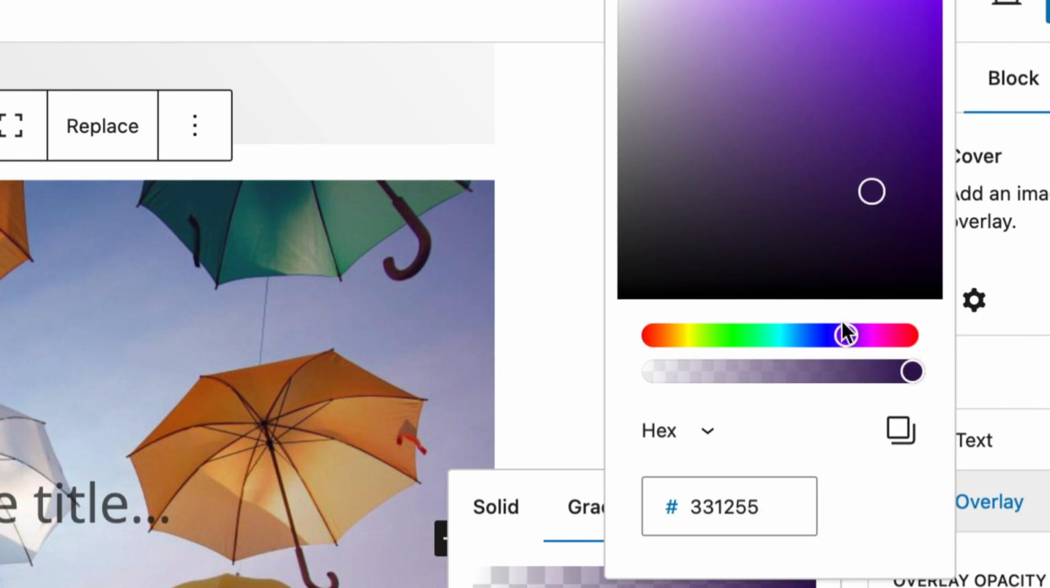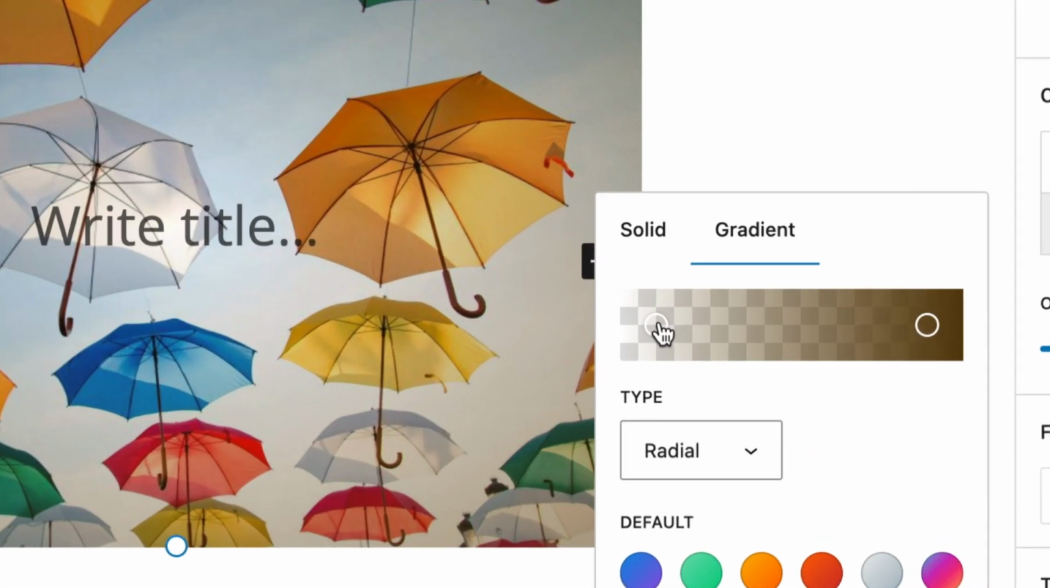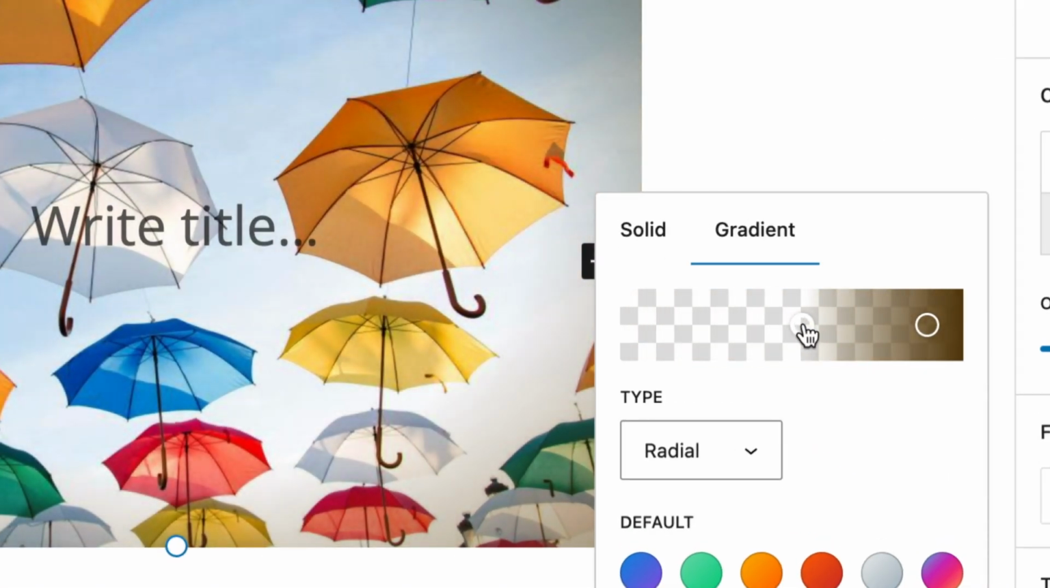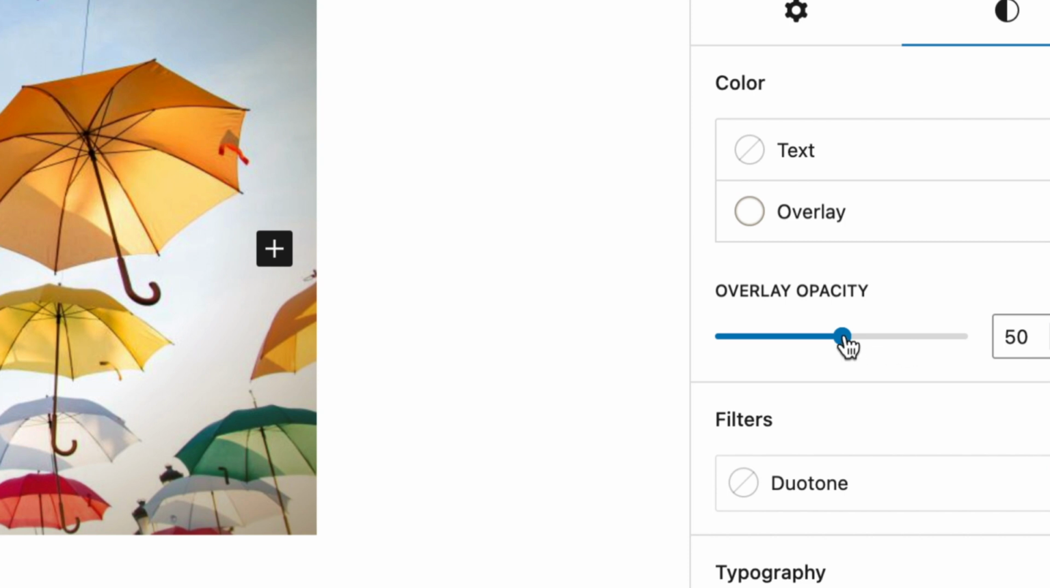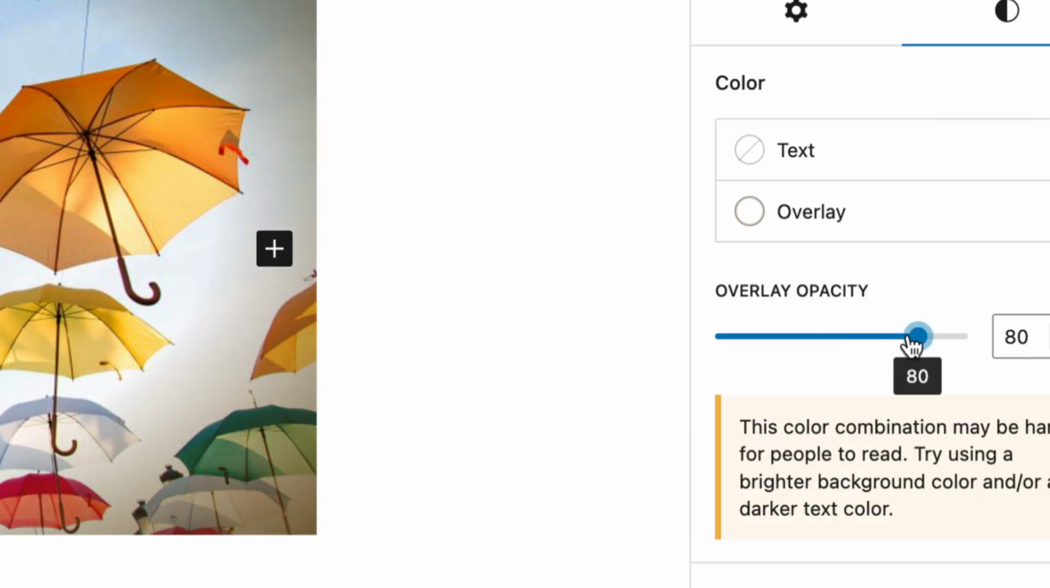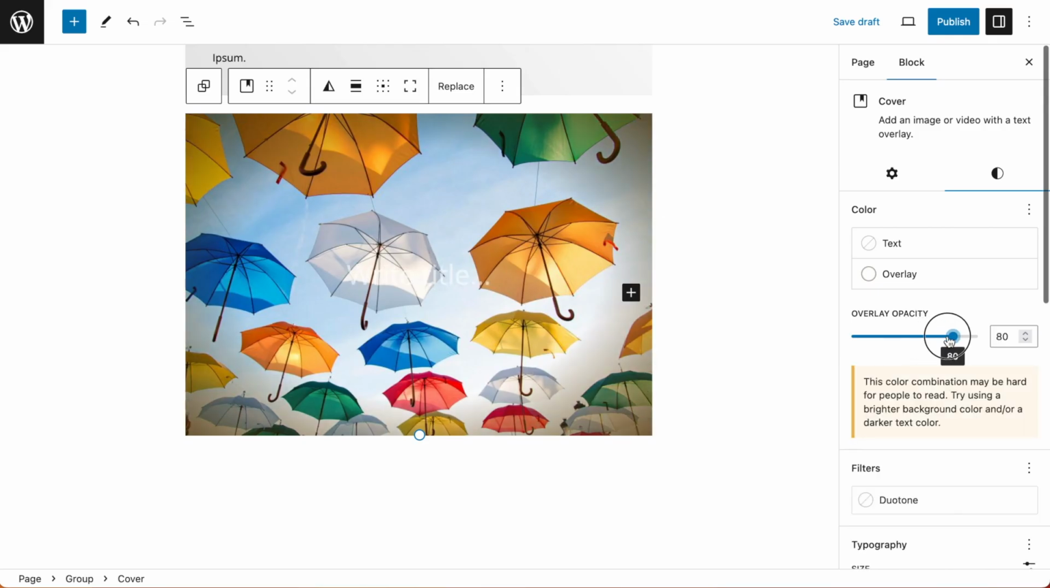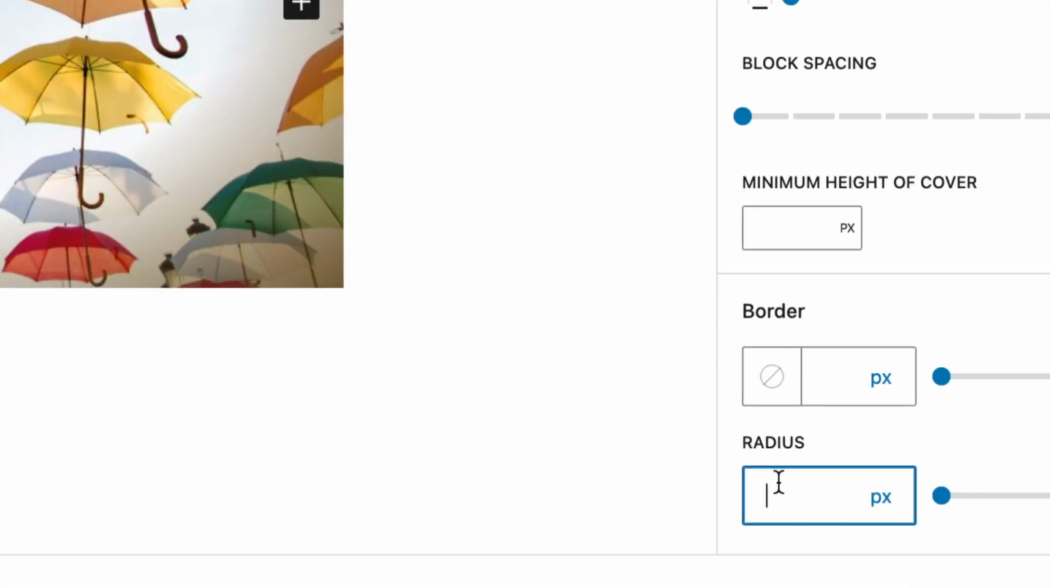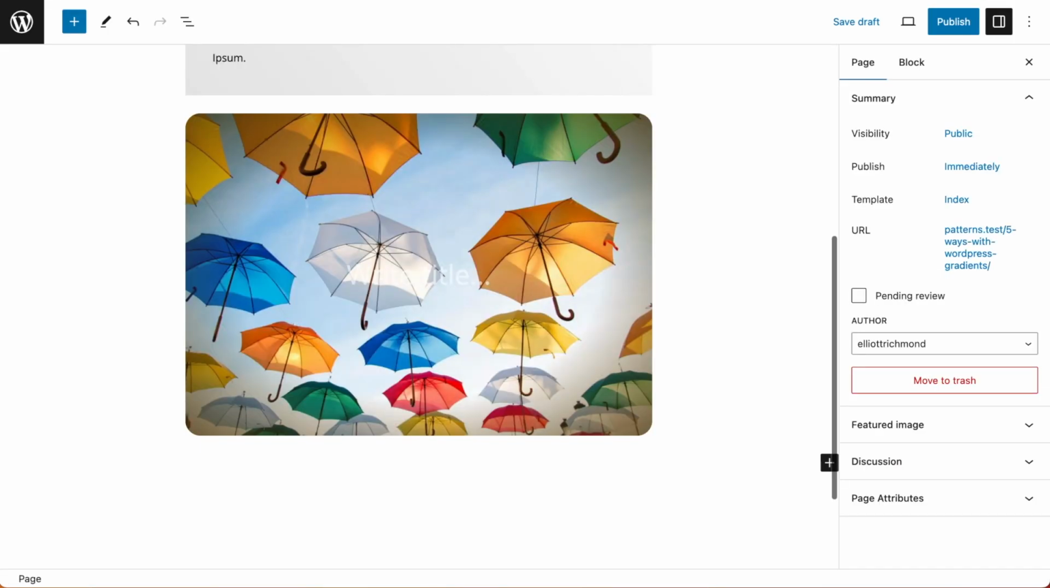So this is going to be the burnt outer edges. So make this quite orangey, dark, burnt color. To ensure my burnt effect is pushed to the edge, I'm going to pull my first color point in to about 60%. And then I can play with my overlay opacity to intensify the effect. And there you have it, a burnt photo effect. And just because I can, I'm going to add 20 pixel radius to my whole cover block.